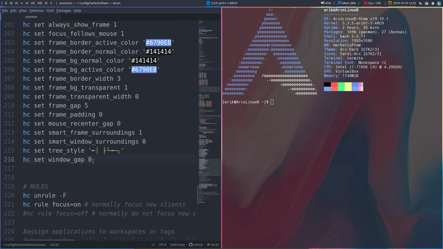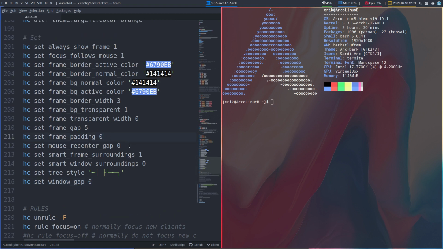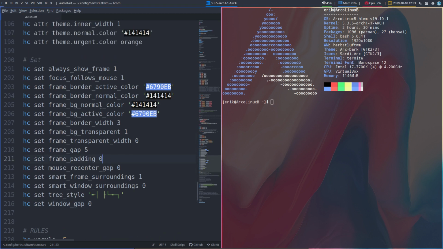This is the fun stuff. Some coloring, some gaps, some frame paddings. So a lot of things to do and to see what you like and what's best for you. All right, enjoy.